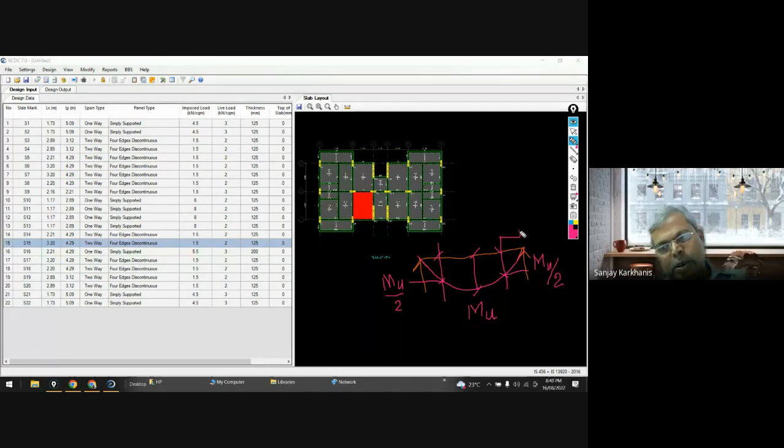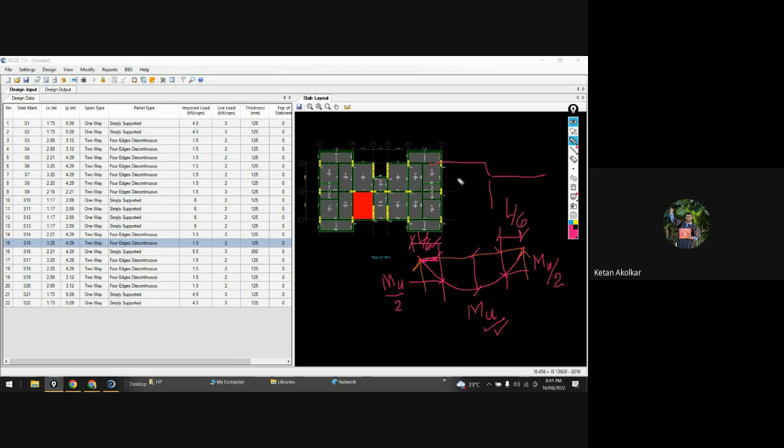And this location is something around L by, say, 10, or let's say 6. So this portion of the slab is not subjected to this maximum moment. That's why we can curtail the bars. We are saying that now here all bars are not required, so we will be curtailing 50%, alternate bars.